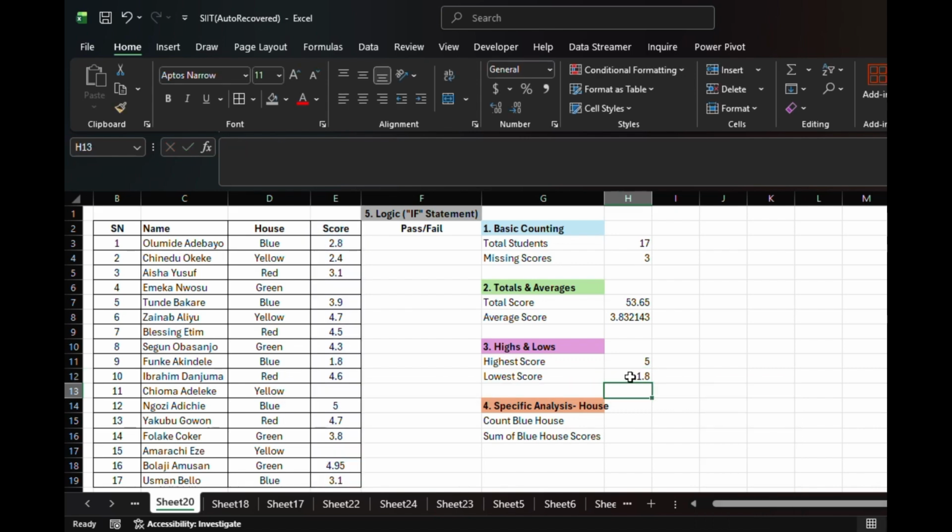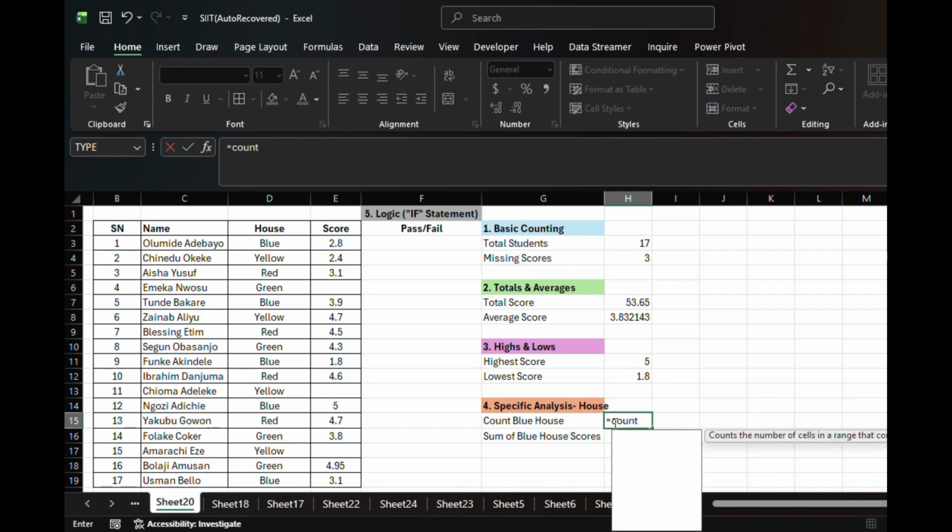Moving to the next, specific analysis. Let's say we want to analyze blue house in this data. To get the number of blue houses, I will type equal COUNTIF, I'll select my house range, that's D3 to D19, comma, open my parenthesis, blue, close bracket, enter. So we have 5 blue houses in the data.